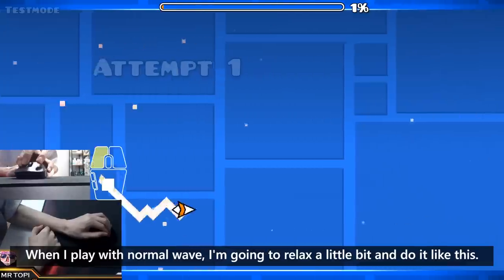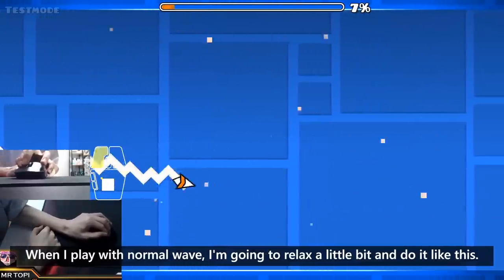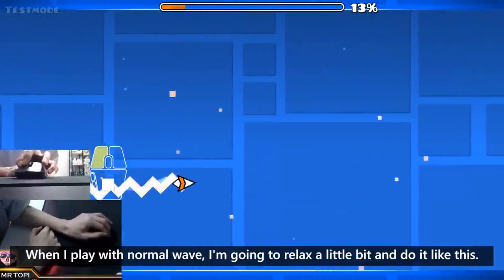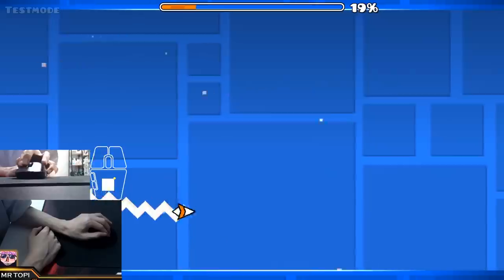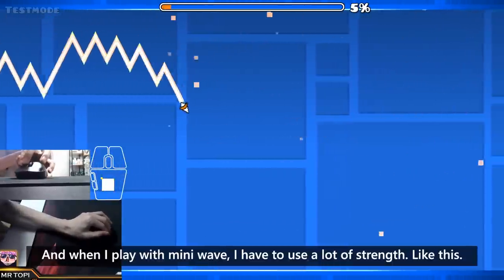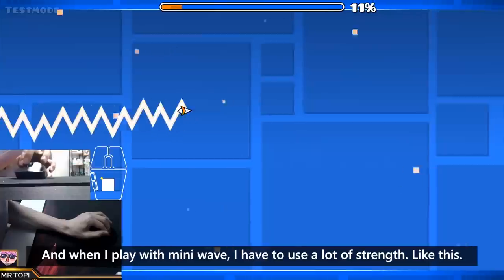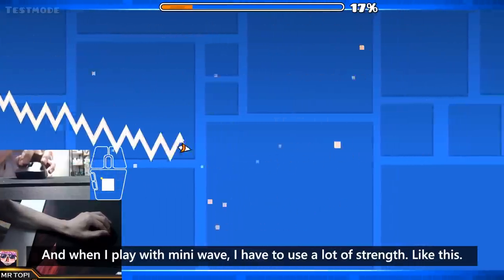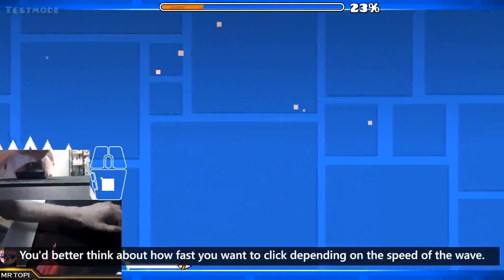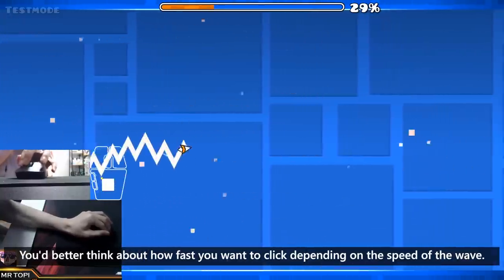When I play with the normal wave, I'm going to relax a little bit and do it like this. And when I play with the mini wave, I have to use a lot of strength like this. You'd better think about how fast you want to click depending on the speed of the wave.